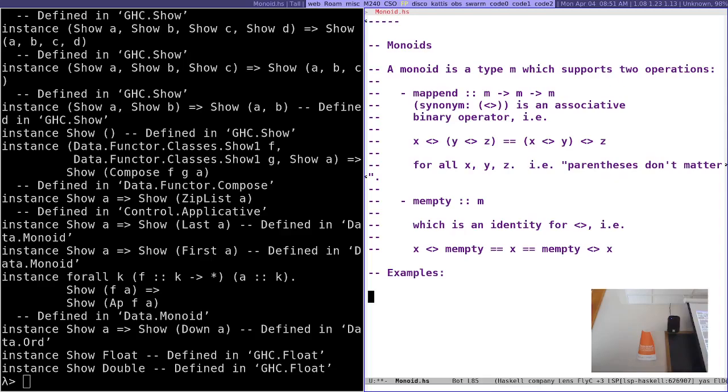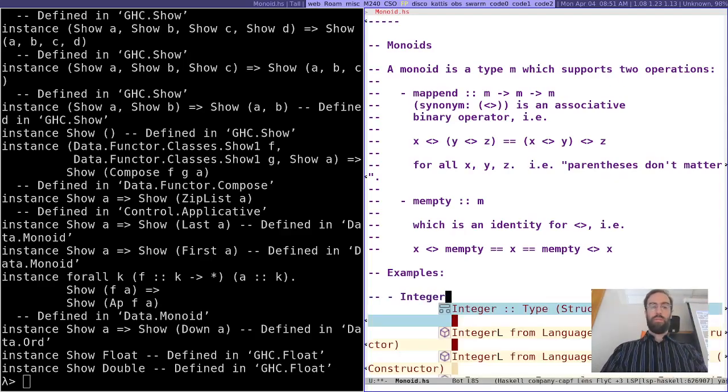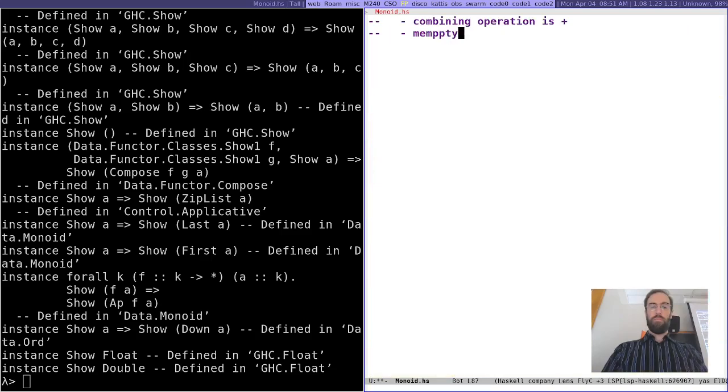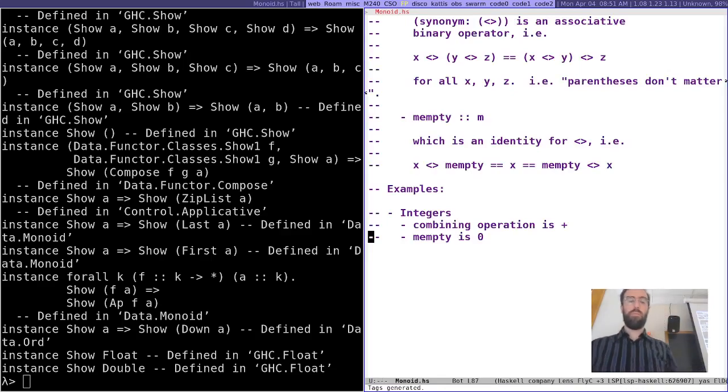Yeah, so this operation is addition on, say, integers. And then what's the identity? Exactly, yeah, good. So one example is integers, where the combining operation is addition. Okay. Yep. What else?